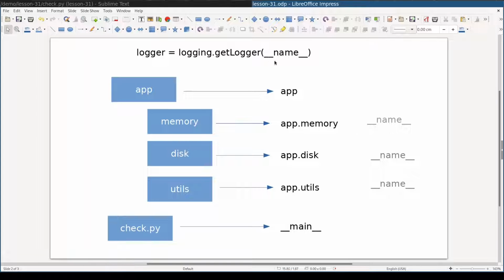In Python, the special variable __name__ gives you the dotted notation of the current Python module. Thus, if you use the logging.getLogger function called this way, it will return a logger named app.memory if you call it from within the memory module, and it will return app if you call it from the app module. This automatically structures your loggers into a hierarchy.